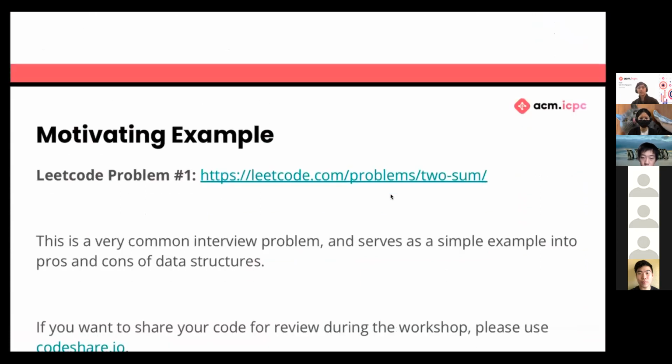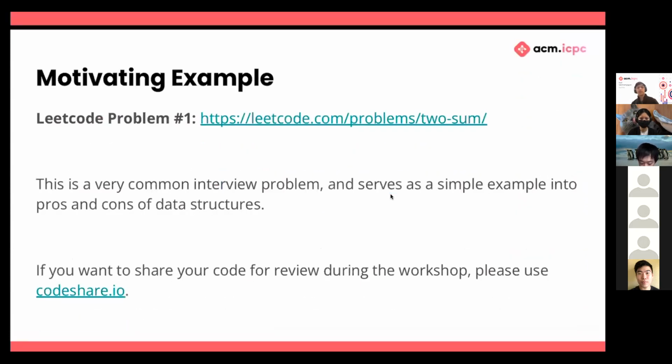So to start off, this workshop is going to be pretty code heavy, and I'd encourage all of you to be writing code on your own computers. And as we go through these data structures, we'll use twosome as an example to show what working with different data structures is like in a relatively simple problem. If you would be interested in sharing the code and getting some of it reviewed during the workshop, please use codeshare.io to send me a link so I can screen share it and go over it during the workshop.